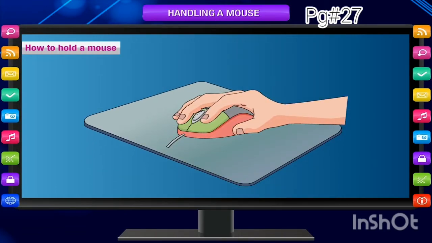How to hold a mouse? Place your palm on the mouse. Hold it with your thumb and 2 fingers. A scrolling wheel is usually there in between the left and right mouse buttons. Such a mouse is a scroll mouse. The wheel helps you to scroll a page up and down.